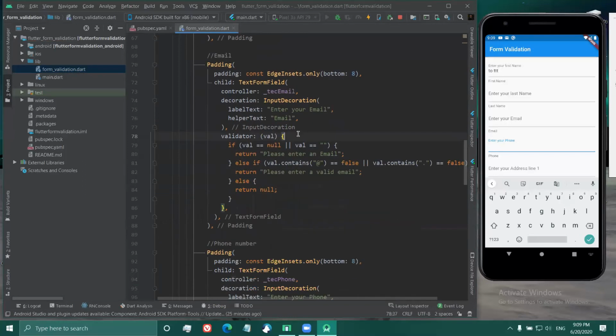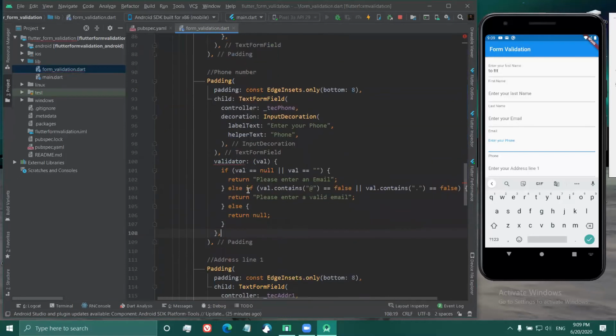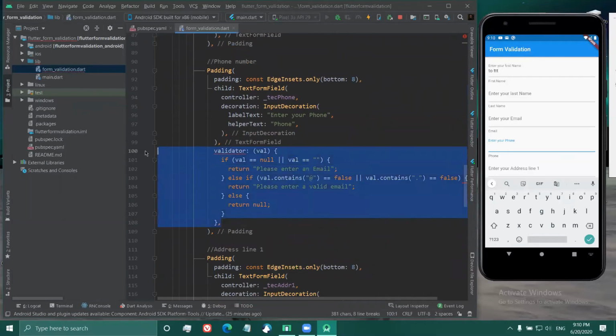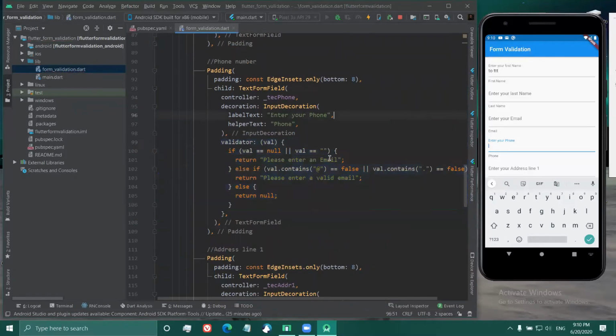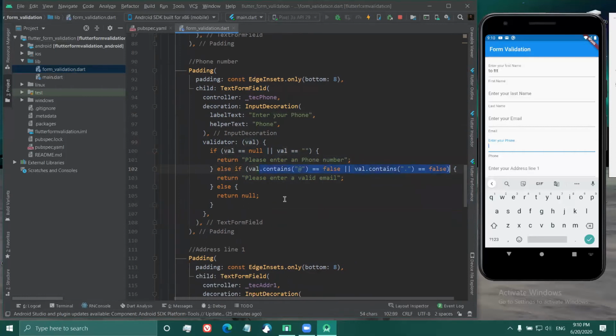Okay, so the same drill goes for phone number. If it is empty, we'll say, "Please enter a phone number." The other thing that we have to validate is the number, right? The phone number could be between 9 to 12 digits. If they are greater or lesser, it will not be an actual phone number.